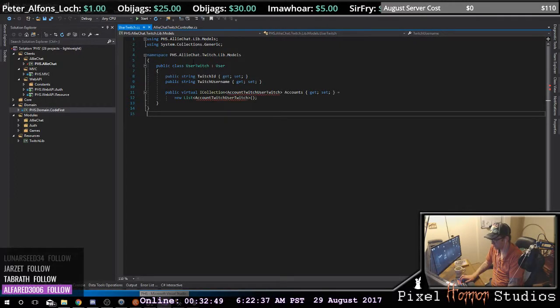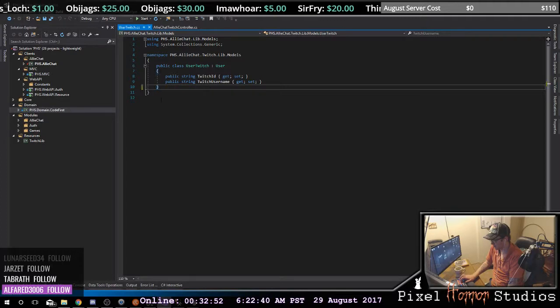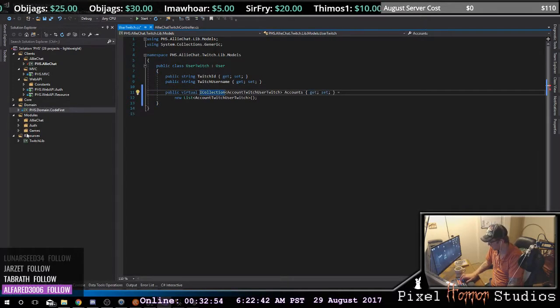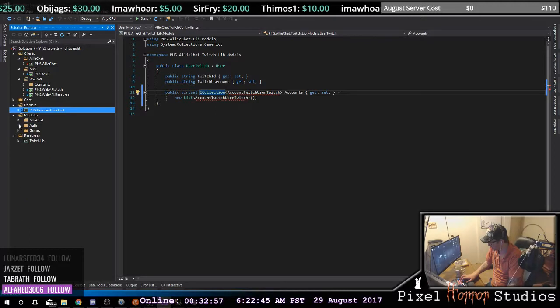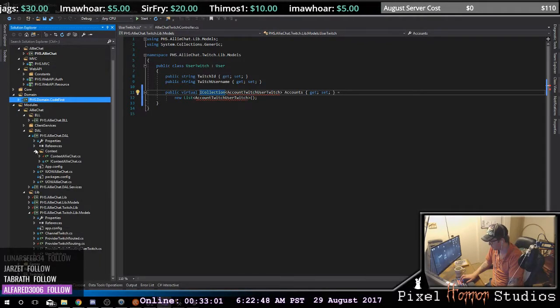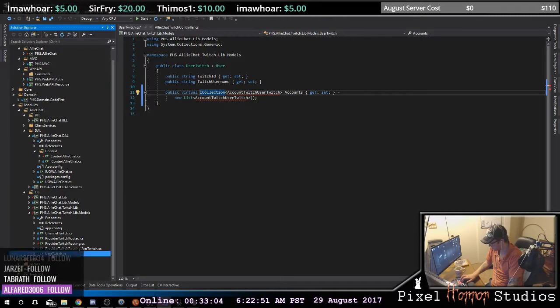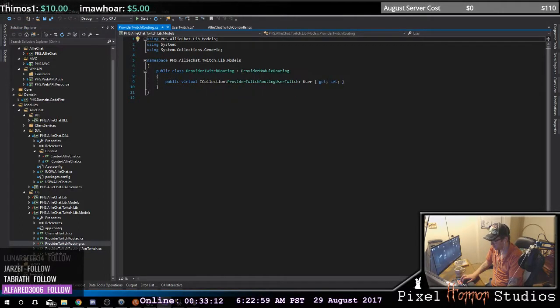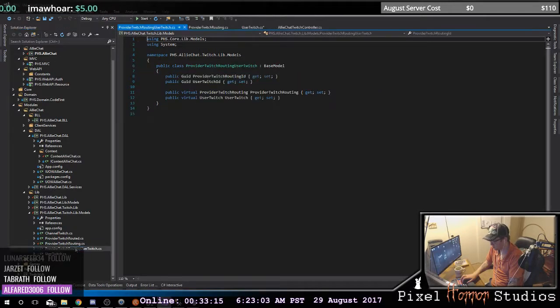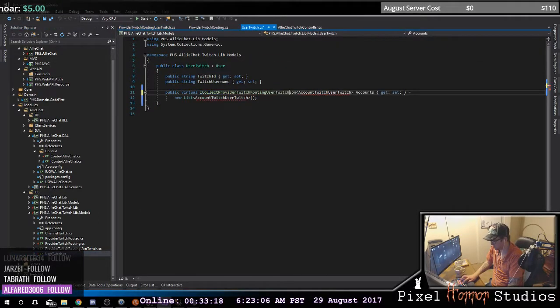So here my user Twitch says that it has a number of these. That's not correct. But if I look back at my resources, whoops, wrong one, and I look inside of my modules for user Twitch: account Twitch, user Twitch, account provider Twitch, user Twitch, channels Twitch, provider Twitch. Yeah, so it's this one. It has a number of these things in it. So this is called provider Twitch routing. That looks good.